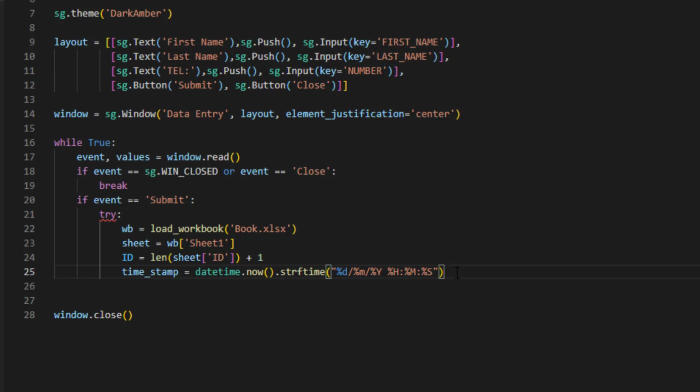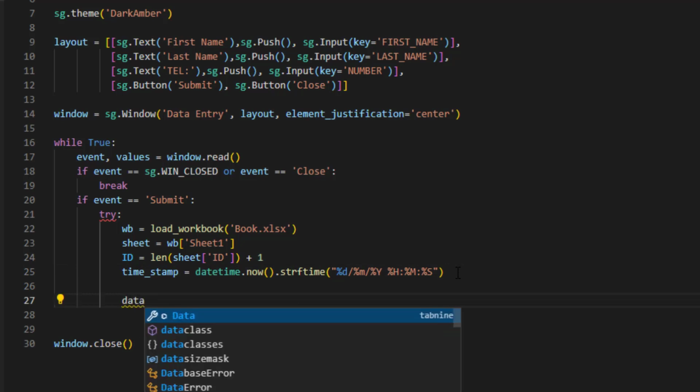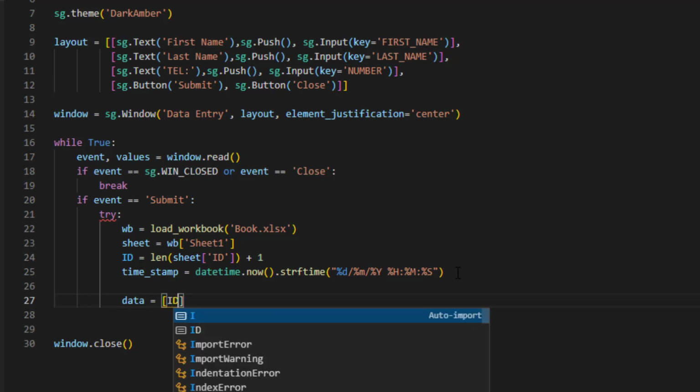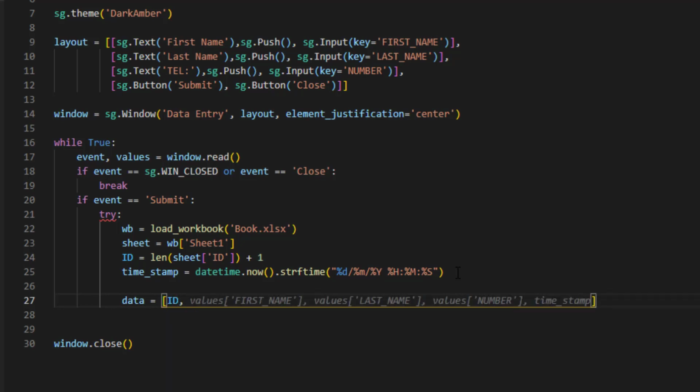Okay, so we're going to set a list then, and the list is going to be equal to, first of all, we're going to put in the ID, and then we're going to import the values. The values are returned from the window. See, we have event and values are equal to the window.read. So the first item in our list is going to be the ID, which we've created by getting the length of the column and adding 1. And then we're going to add values first name, values last name, values number, and then we're going to input the timestamp.